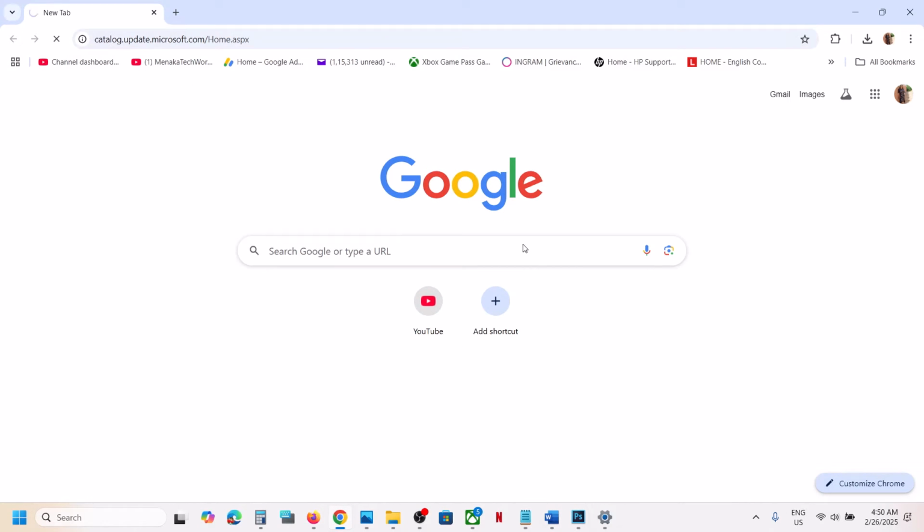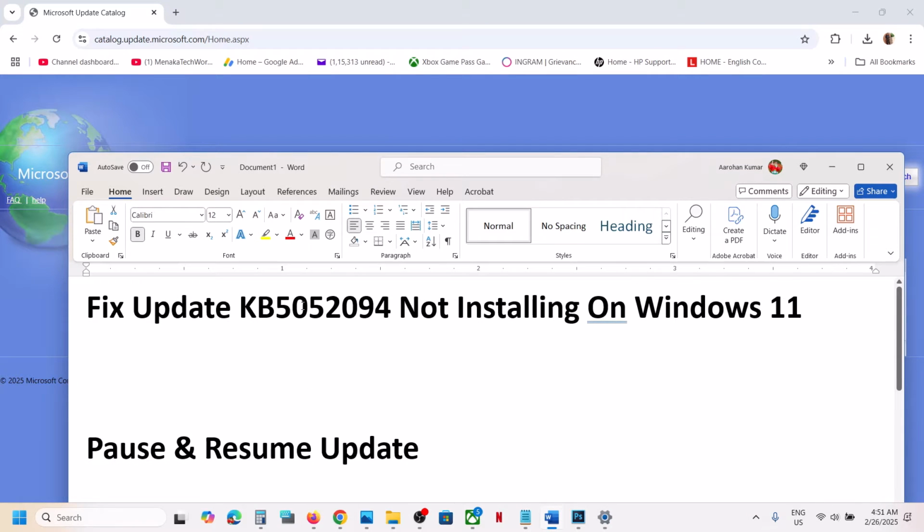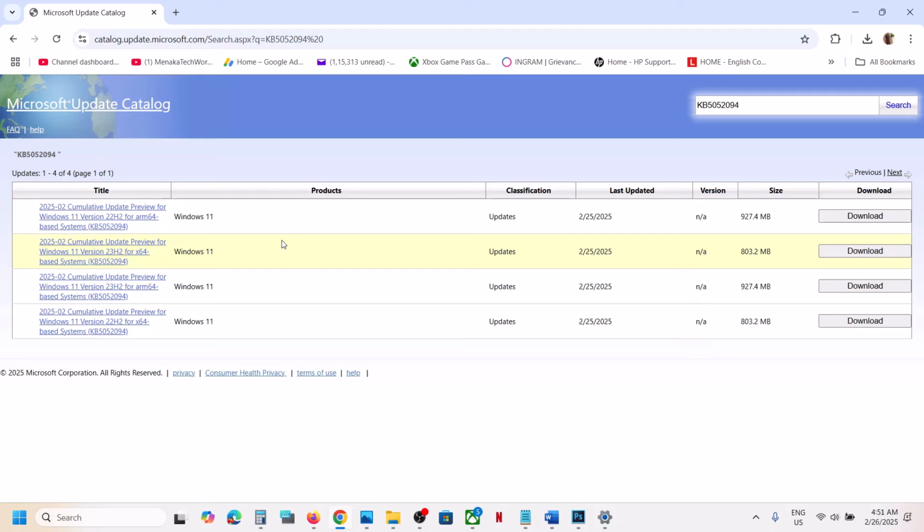It will take you to Microsoft website. On this website, you can write down the name of the update, that is KB5052094 over here. And then click on search. Over here, install the right update. For example, if you have Windows 11 version 23H2 x64 based system, then you can install this update. Now if you have Windows 11 version 22H2 version, then you can install this update for x64 based system.